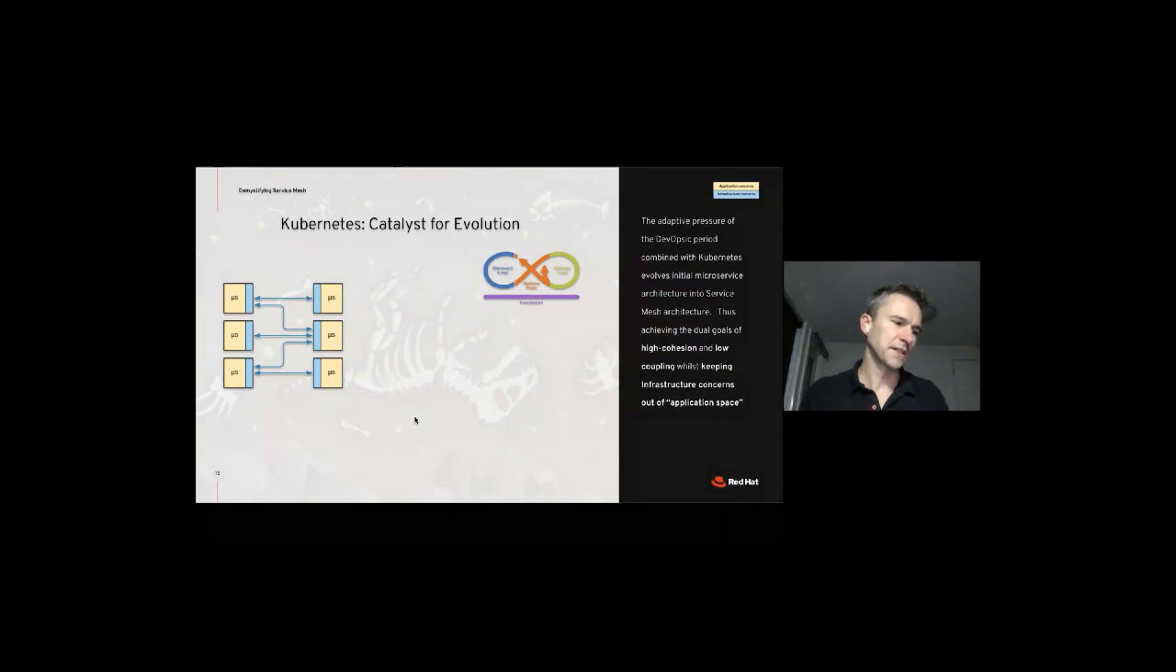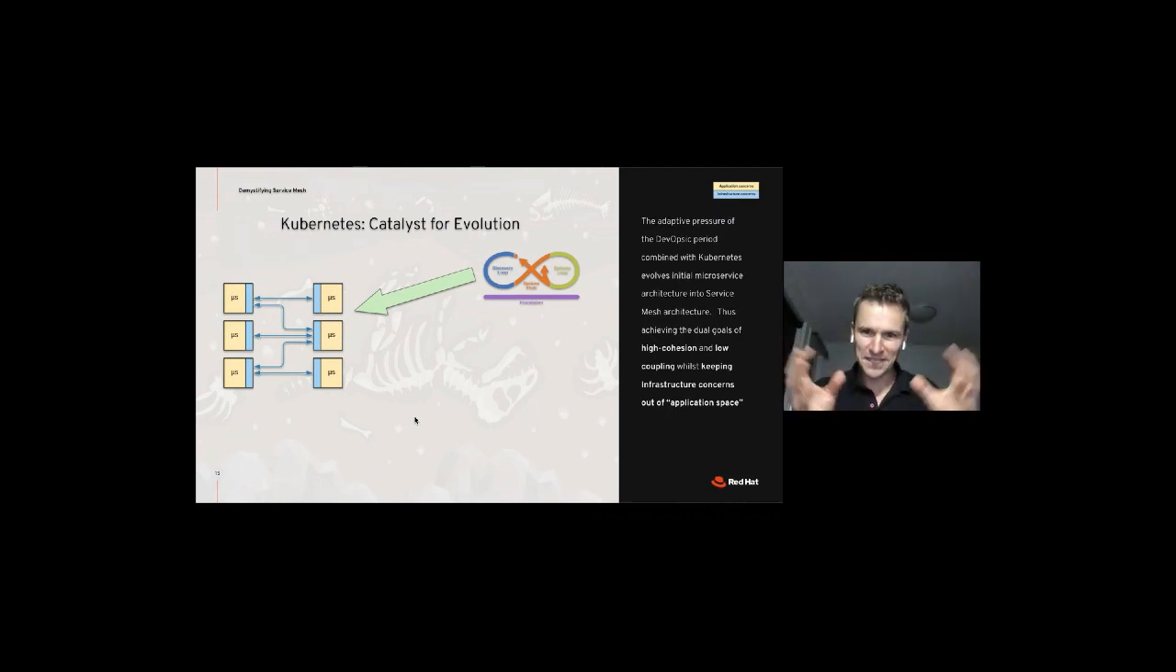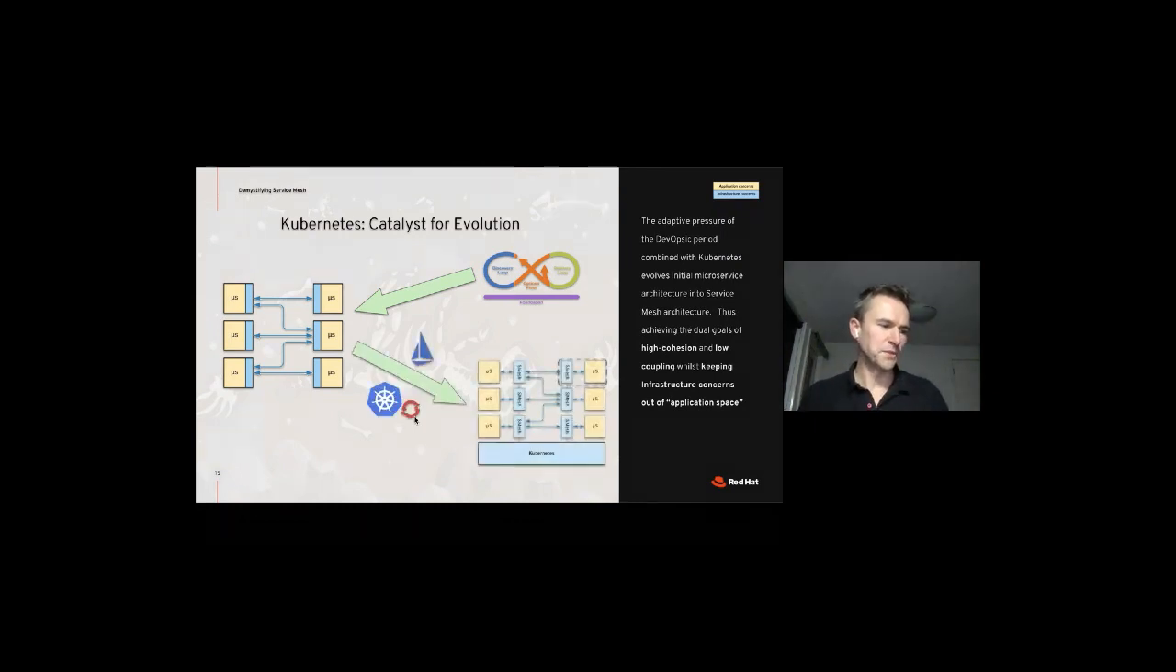So what we're saying is that the adaptive pressure of this era, and that's a Mobius loop, by the way, a secret sign. You can look it up at Open Practice Library. It's meant to represent DevOps. The adaptive pressure of the DevOps era evolves our initial microservice, using Kubernetes, Istio, and OpenShift, to this new kind of architecture. We'll talk about that in a second.